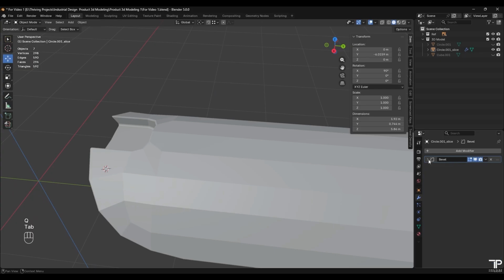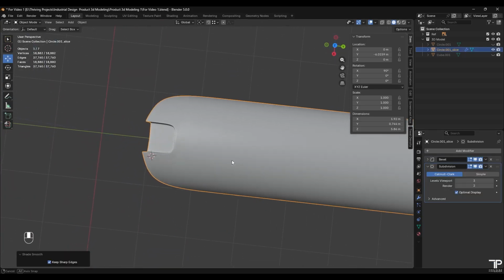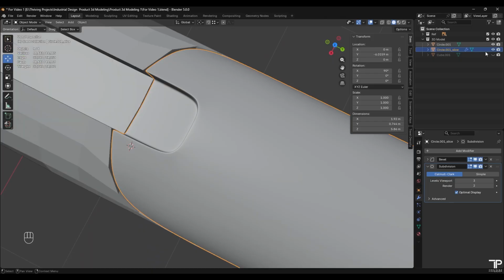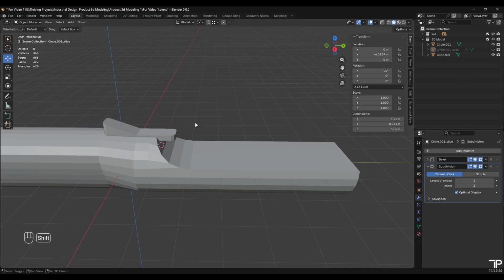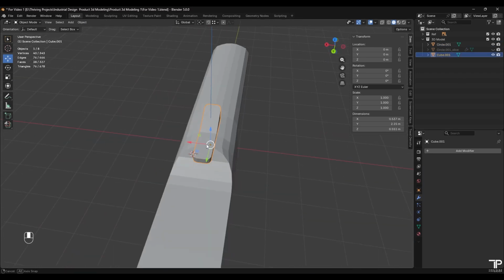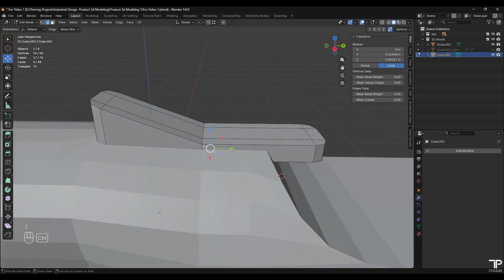I will add the subdivision surface, shade smooth. Okay, so this part is done. I will hide this part. Now moving toward this portion, this part is also done.